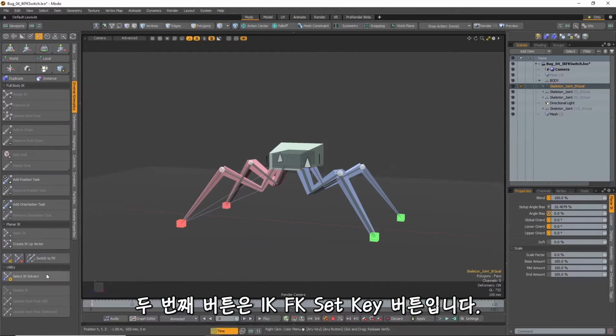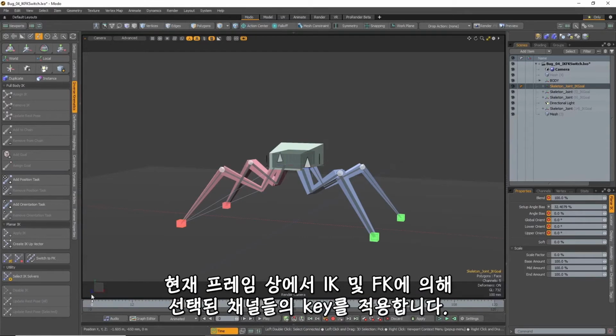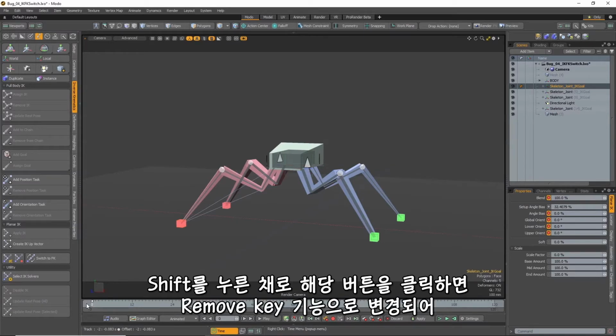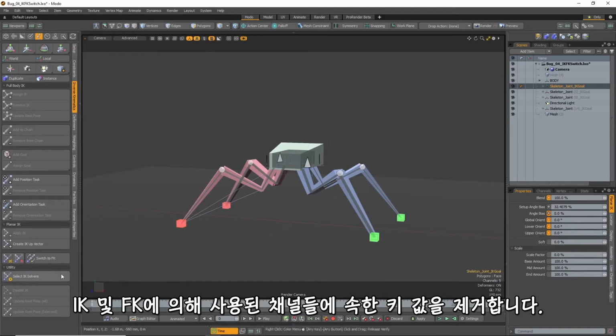The second button is the IKFK Set Keys button, which will set a key for any selected channel used by the IKFK switch on the current frame. This allows you to keyframe the initial values of the channels if you so choose. Holding down the Shift key will change this button to remove keys belonging to channels used by the IKFK switch on that frame.